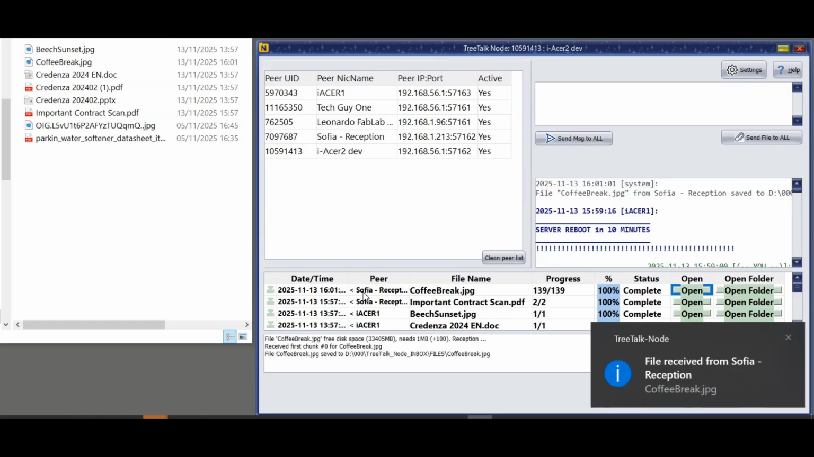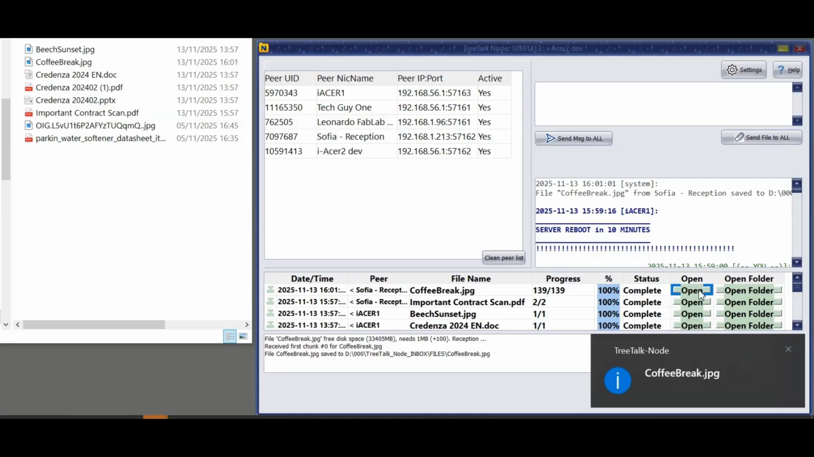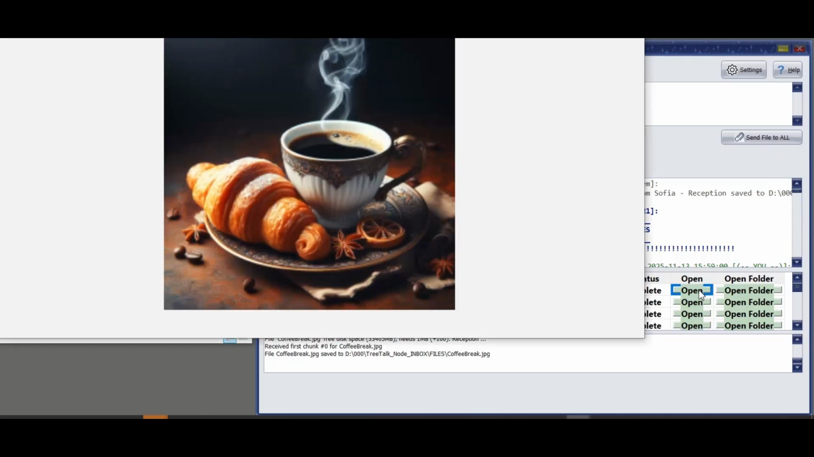Another file has arrived. This time, it's a JPEG picture. We can also open it with one click on the Open button in the corresponding table. How nice! Apparently, this is an invitation to a coffee break, which we will certainly take advantage of soon.